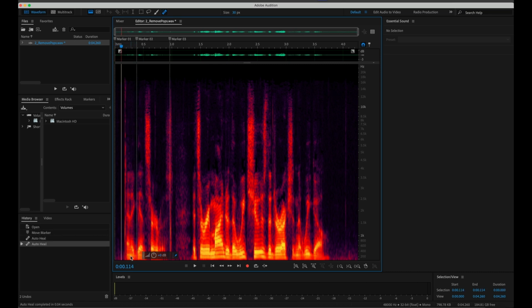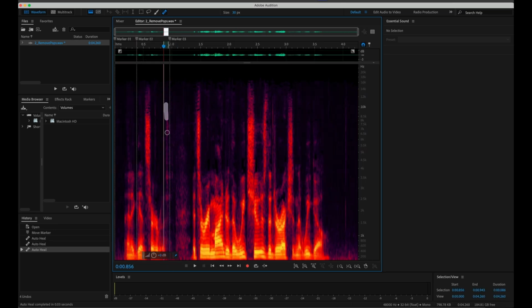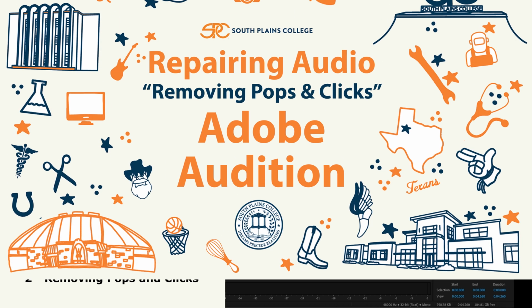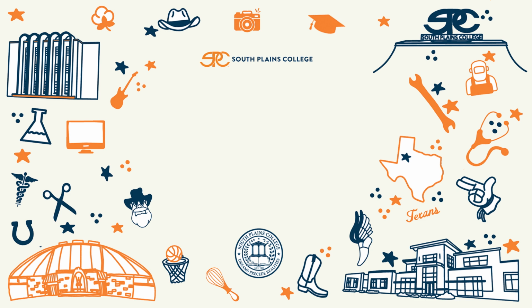And you can see it just removes it. See, I missed some of this here. Now, what the program is doing is intelligently removing and replacing similar audio on either side of the sound here. And that's how it's removing all the pops. So all of those clicks and pops are now gone.